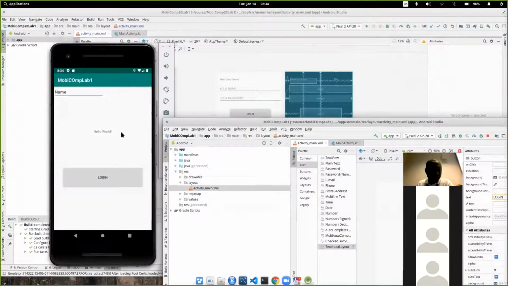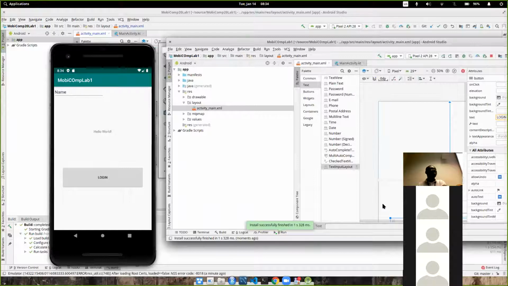Where's my emulator? Yeah, it's here. Okay, so I just did a quick repositioning of the button, and I can now see it here. So you can actually go on and on, make the change, run it quickly, and then the changes are effected here for you to see.